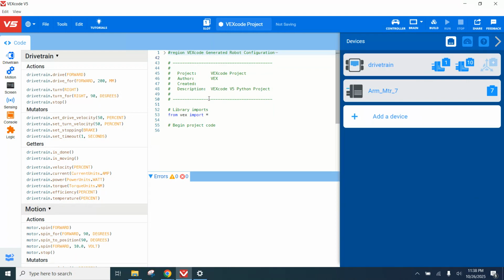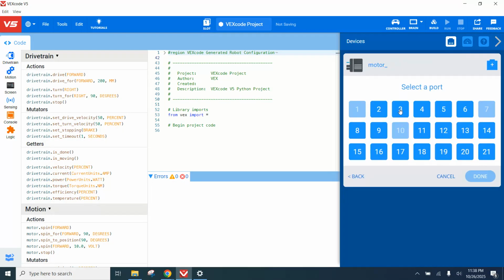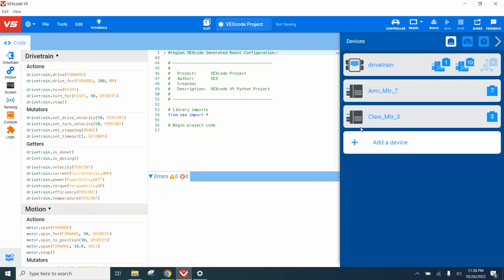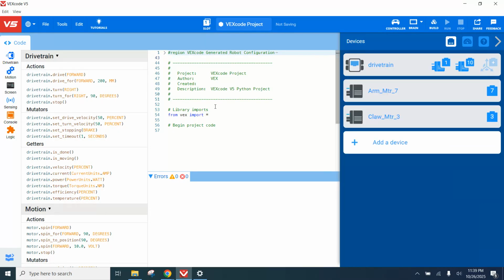And now I've got arm motor. And it's telling me, hey, wait a minute, you got an arm motor here. You can do all these extra things. Cool, I'm going to go ahead and add another motor. I'm going to go ahead and put it in port 3, and that's going to be my claw motor. All right. Done. Okay. Now, also, you can reverse these here. So if you find that your motor needs to be reversed, then go ahead and do that here.